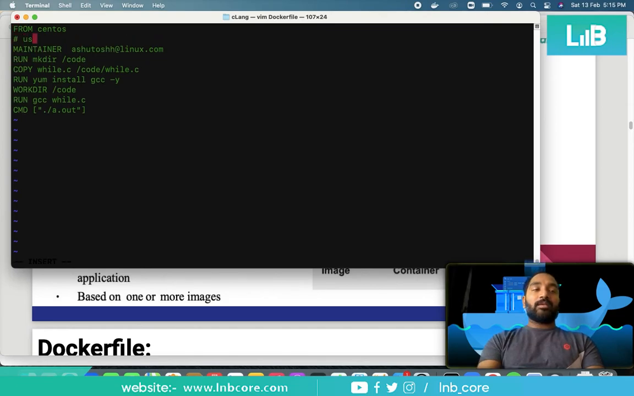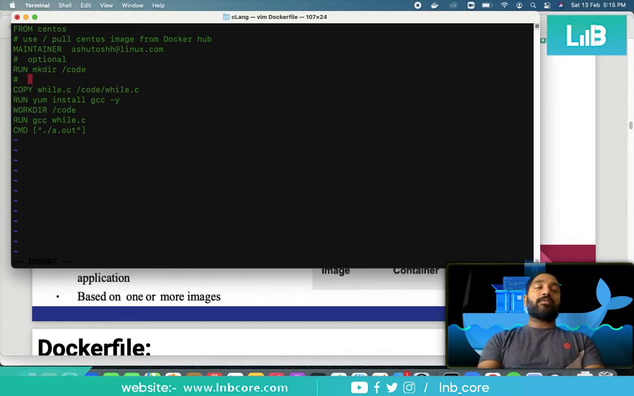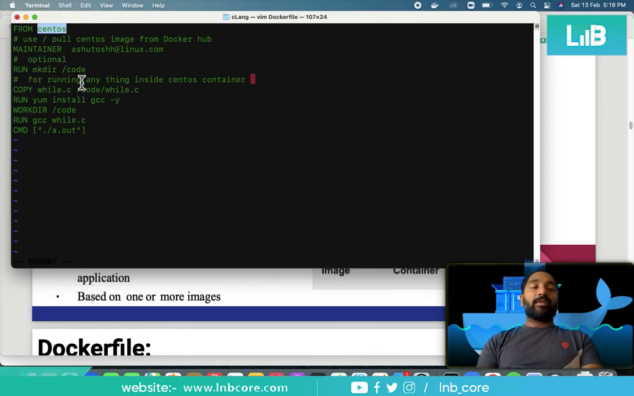that use or pull the CentOS image from Docker Hub. Okay, this maintainer is information about myself that you can ignore. It's an optional field. Okay, so if I pull the CentOS image, I need to copy that code that is present in my system. So what is the run instruction? Run instruction is for running anything inside the CentOS container. So anything you write under the run instruction, what is going to happen? From the CentOS image, a container will be created and this program will be running.